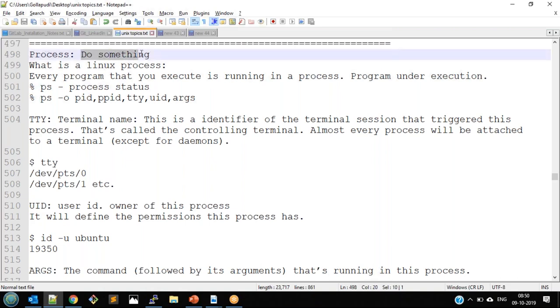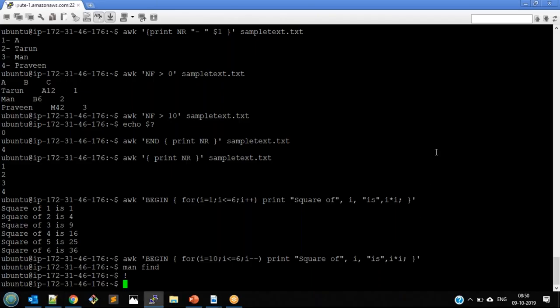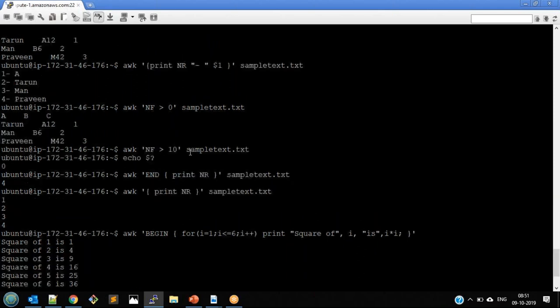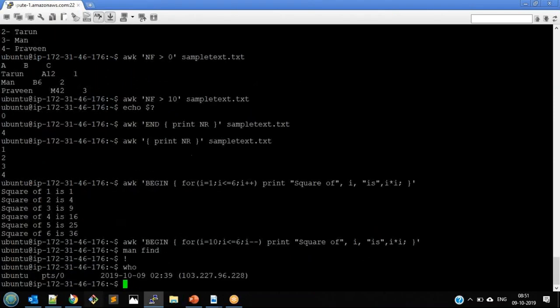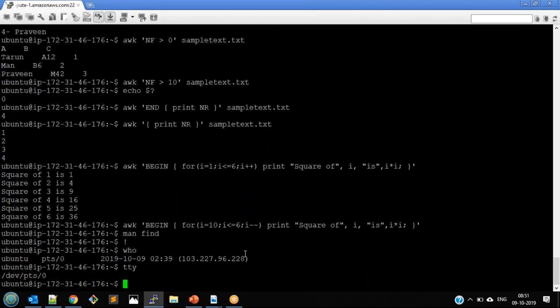We are doing something. Now come to our Linux process. Linux process means you initiate one terminal. This is one terminal, right? As soon as the system boots, you open up a terminal and start to work, which means at the back end, one process is running. How do you know a process is running as soon as you open up a terminal? The who command, who is logged in, it will tell. But will it tell anything about the process here? No. Will it tell anything like this? TTY? Yes. See the output here.